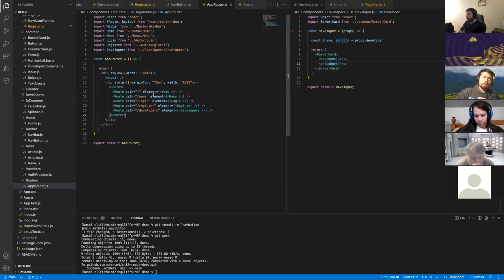But that just means multiple components need the auth system. We also make sure that developers has access to the token, because it needs the token in order to pull the developers from the API. Yeah, so we do need that here. Login and register need access to the auth system, but really they only need access to the set auth, so that when they successfully register or log in, we can set the token.